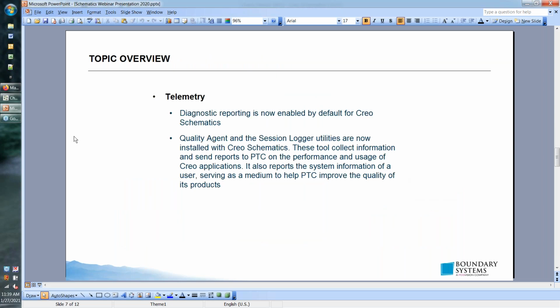Okay, so let's start talking. Now that we've talked a little bit about Sean and we've talked a little bit about what the company Boundary Systems is, let's talk a little bit about what's new in schematics. So we've got a few topics here that we'll cover about what's new in schematics, some of which can be shown, some of which can only be discussed.